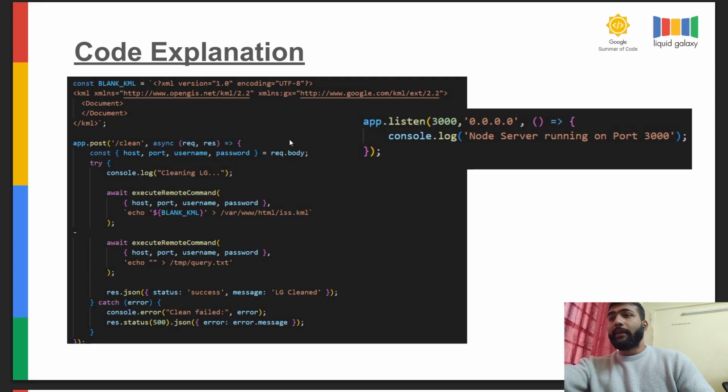Moving on to the blank KML, which is used for cleaning the LG. In this blank KML, we are sending the clean KML, which stores nothing, so the LG rig will get cleaned. Its function looks like this: we have host, port, username, password, and request.body. On pressing the clean button, this function gets triggered and it shows cleaning LG.